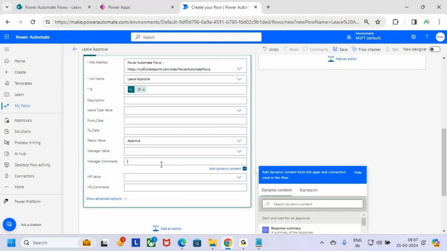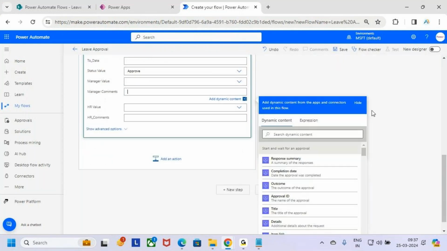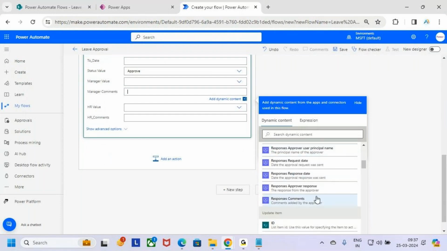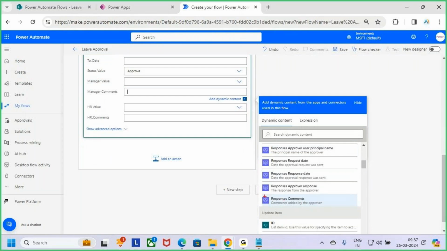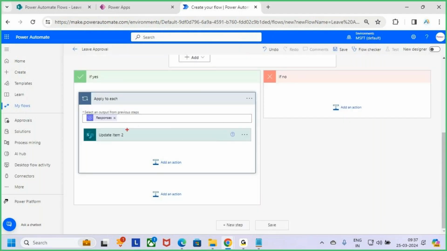Here I don't want to hard code them, guys. Go to the manager comments. Now go to the dynamic content. If you scroll down, you are able to see an option called responses comments. Now select this responses comments. Whatever the comments, who is the responder? The manager. So whatever comments the manager provides, I want to keep those here.